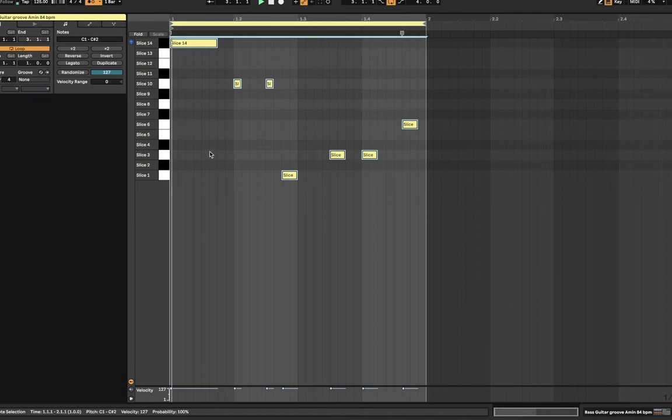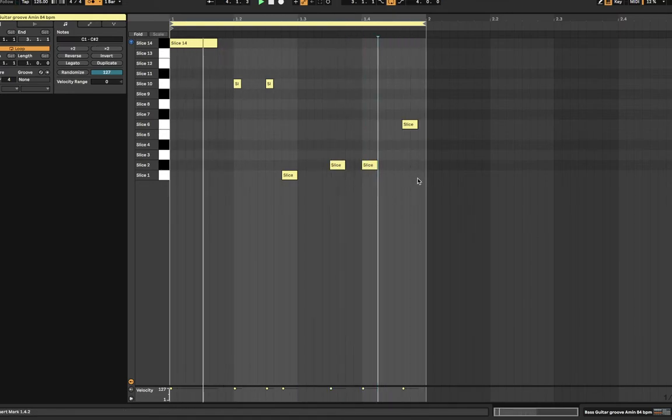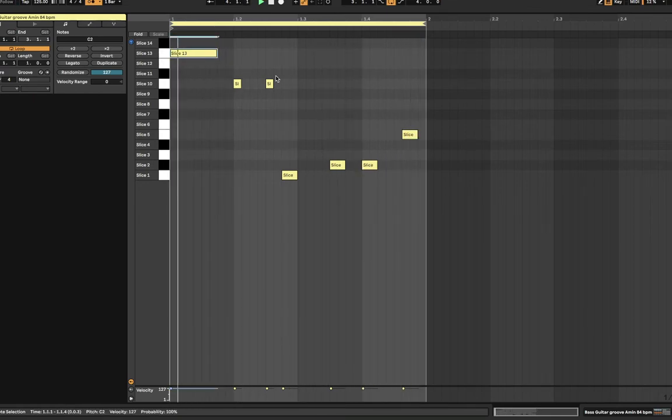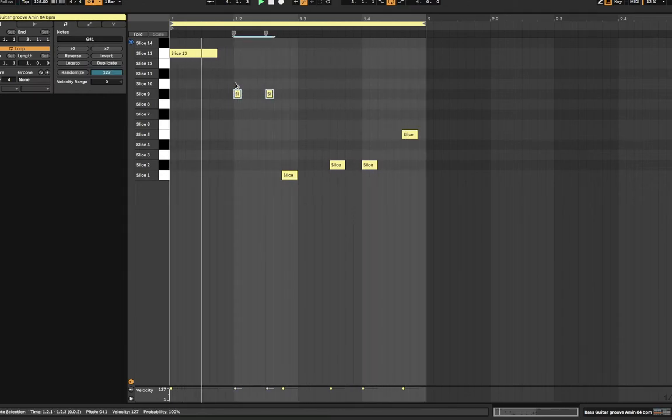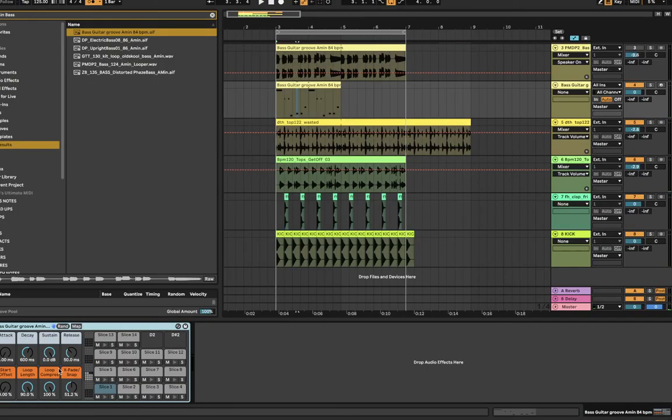Alright, this is a nice little trick. Cool, and it's playing loops, which is fine. So we'll just turn the compression off, the loop length off.